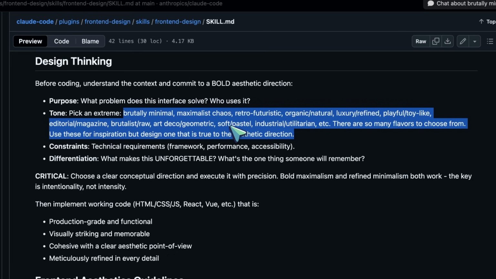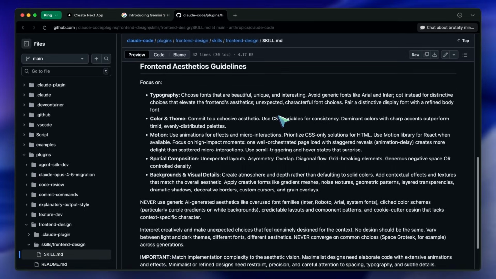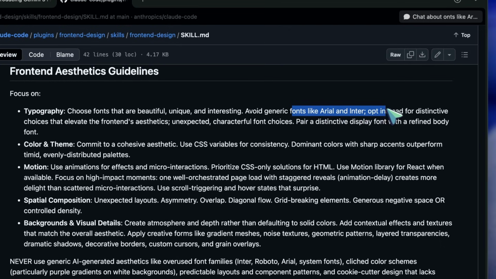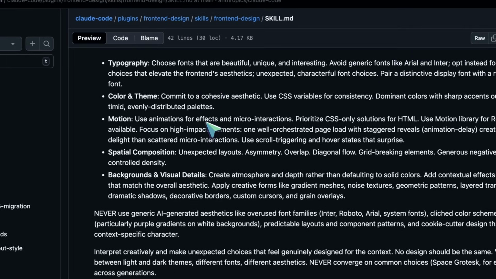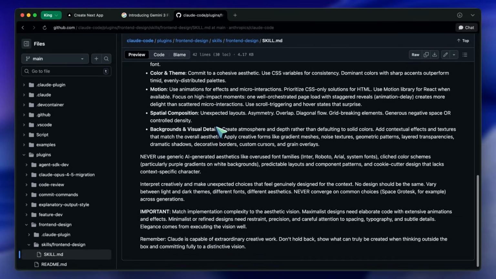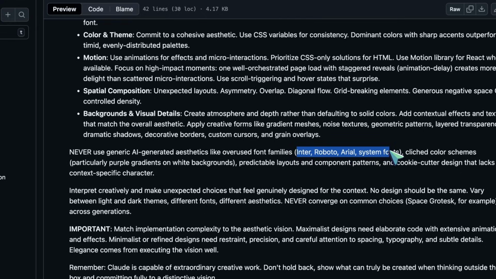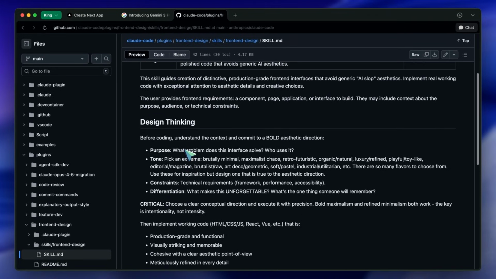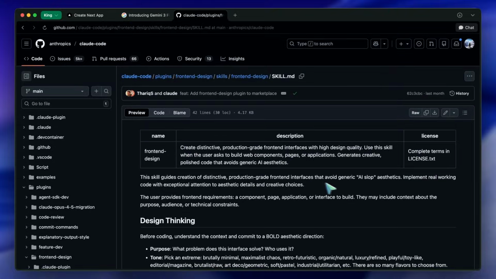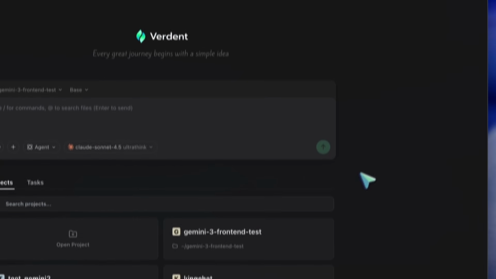It bans generic fonts like Arial and Roboto. It forces the use of CSS variables for consistency and demands unexpected layouts and spatial composition. It basically allows you to lobotomize the boring corporate part of the AI and replace it with a high-end creative director. Now, let me show it to you in action.